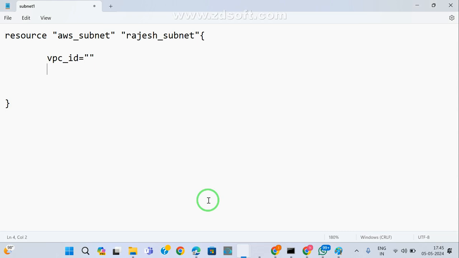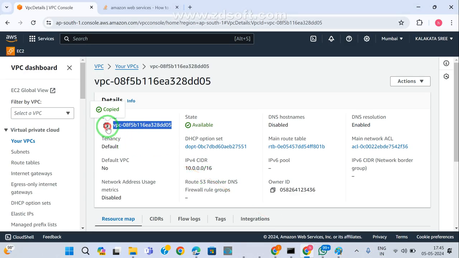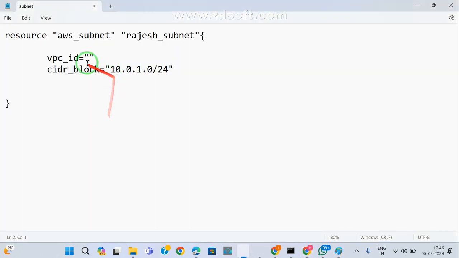Now, what I need to provide here: cidr_block is equal to. Which CIDR block am I specifying? 10.0.1.0/24. Now, the VPC ID, I got it manually. First I need to apply manually, then only I'll change it. This is good, but not the industry standard. Why does the industry not recommend this one? Let us understand quickly.